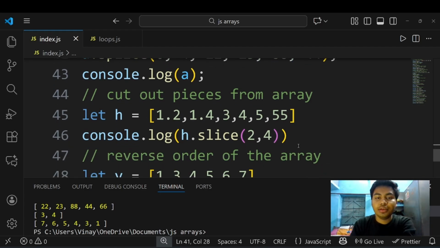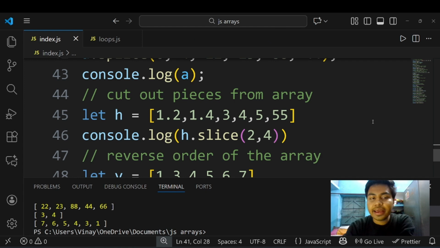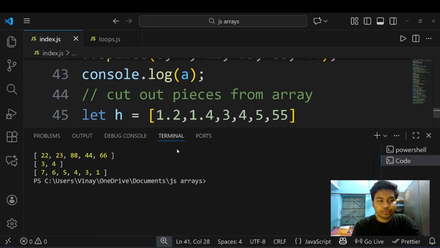Cut. And yeah, if you want to cut out parts of arrays, you can do it using the slice method. I create an array h which has some numbers in it. I just write console.log h.slice 2 and 5. So I want to slice 2 and 5. For example, at the second position we have 3 and at the fourth position we have 5, right? So let's check it out.